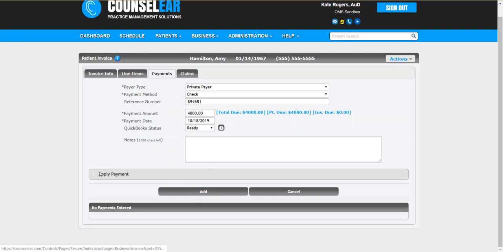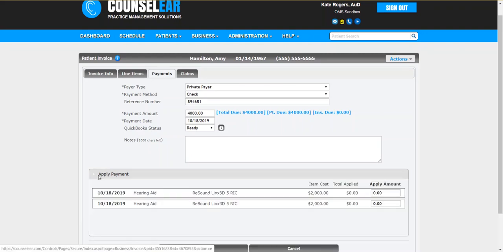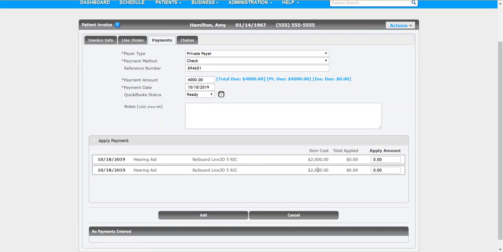However, if you wish to track this more specifically, you can click on the applied payment option, and then you can say specifically what portion of this check in this case is applied to each line item. Now, because in this case it's the full amount, I can simply just click on apply amount and it will distribute that $4,000 across the two. Or I could have clicked on one of these, for example.